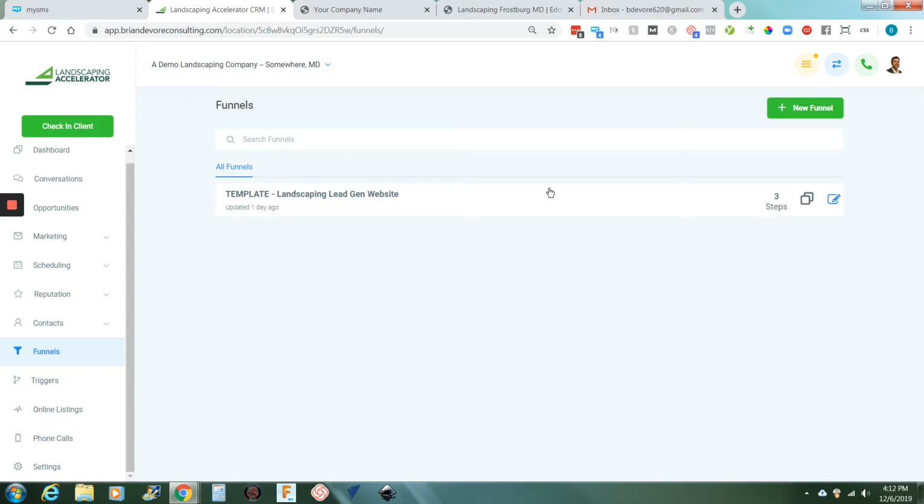So think of a funnel as an actual funnel, right? So it's really wide at the top and then it gets really narrow at the bottom. And the idea is that you would pour people into the top and people will drop out at each stage along the way.